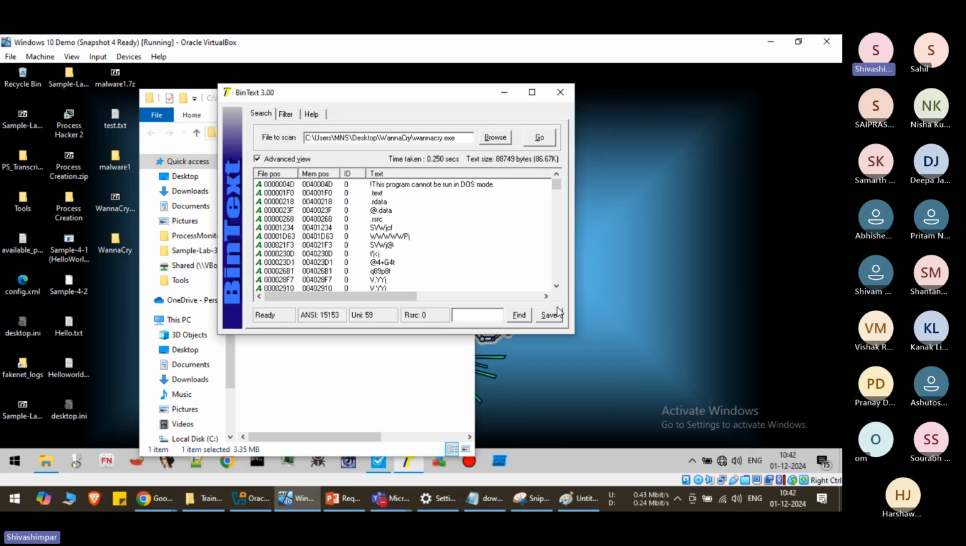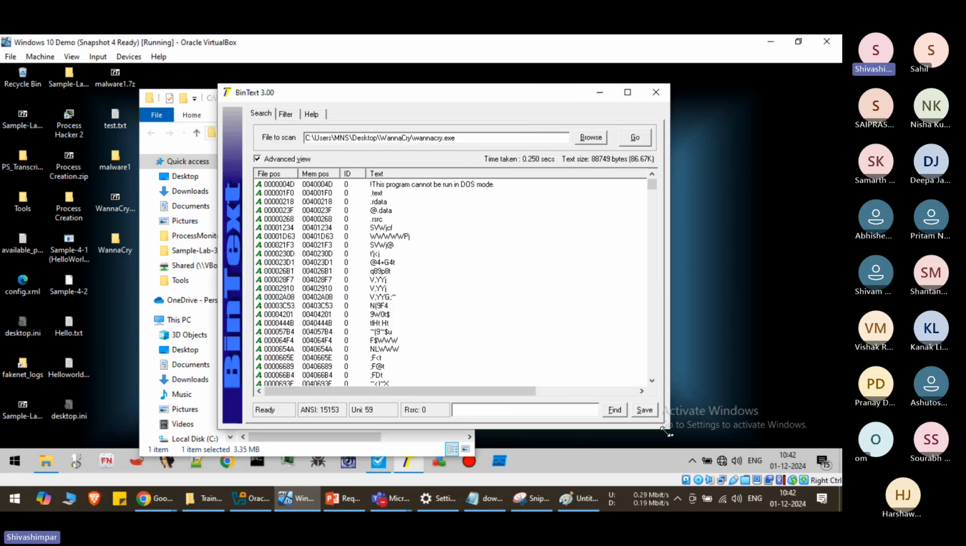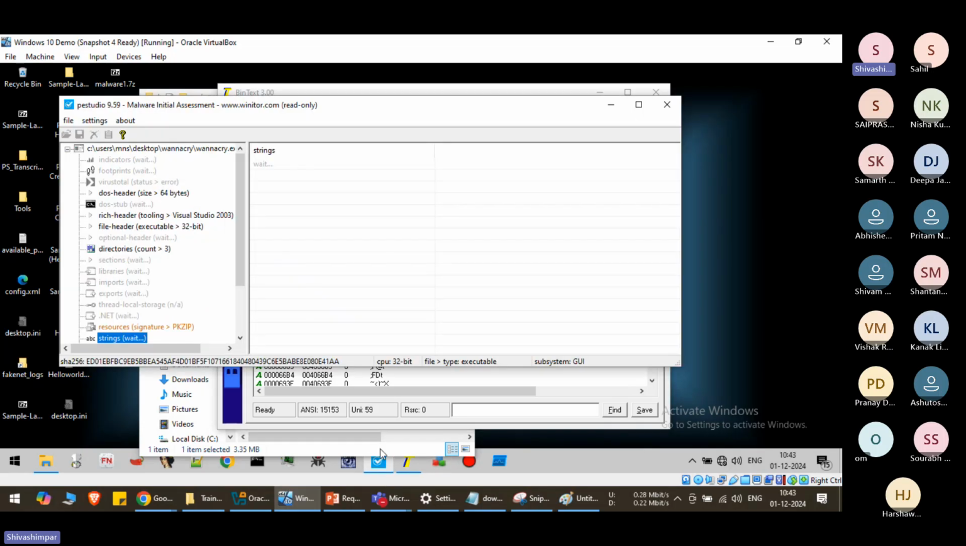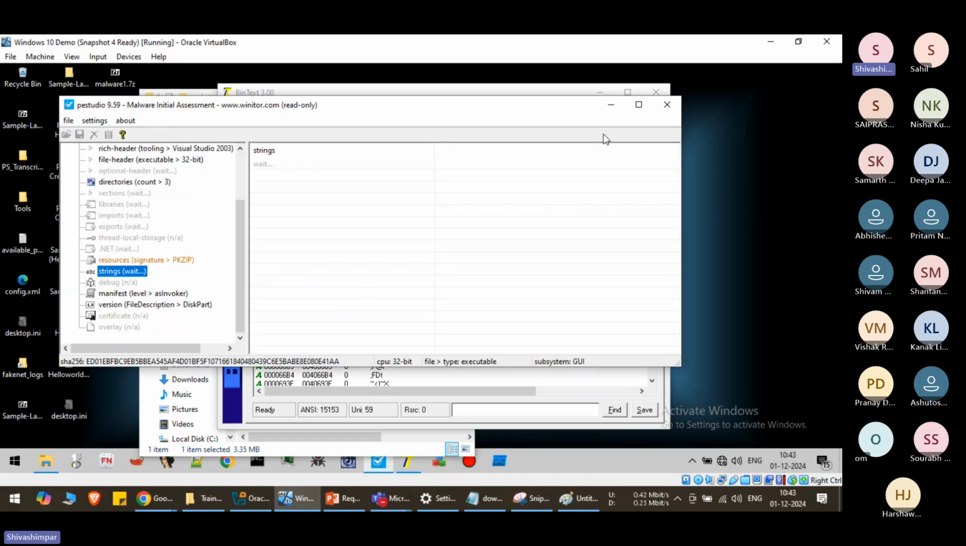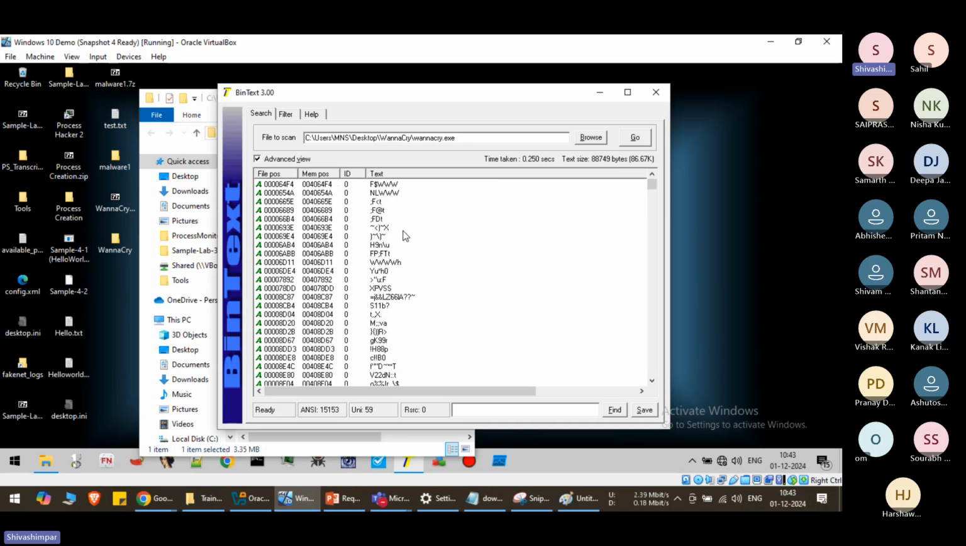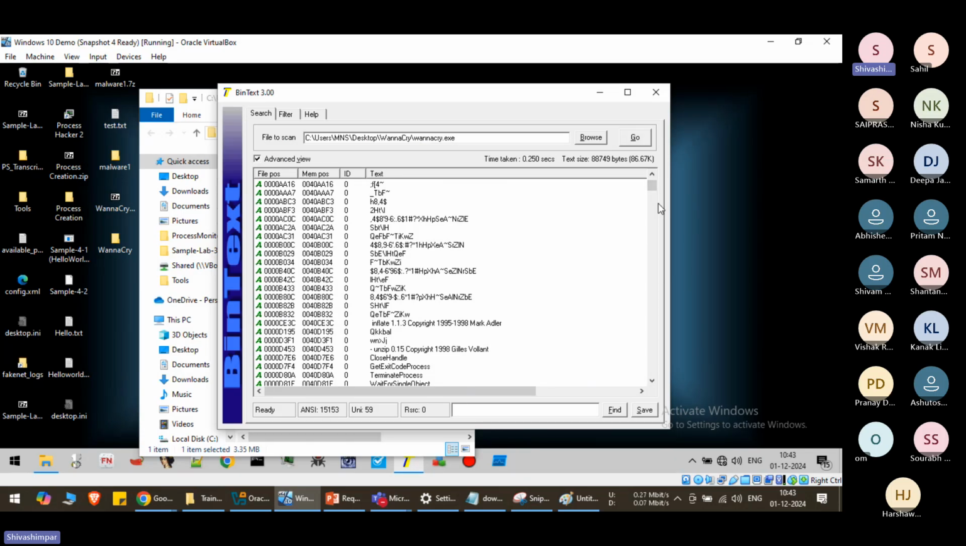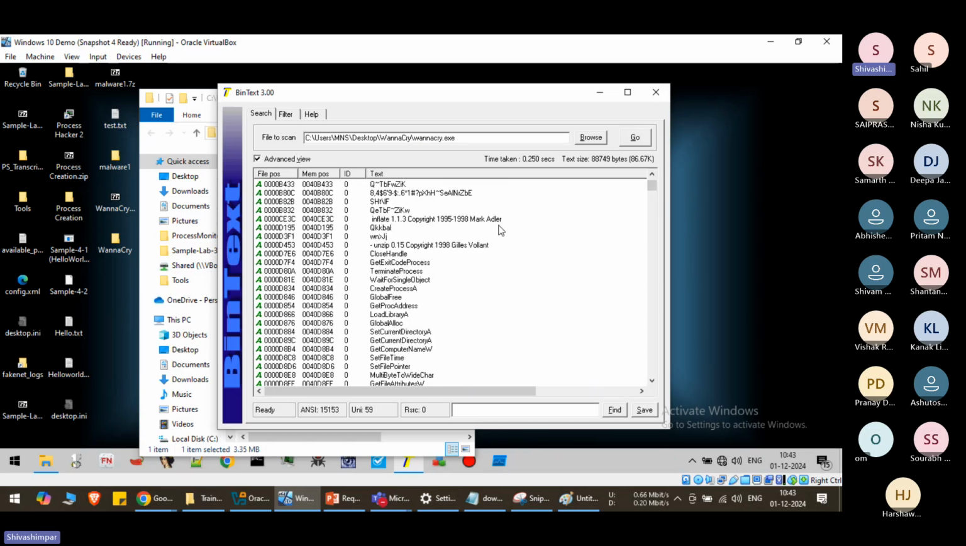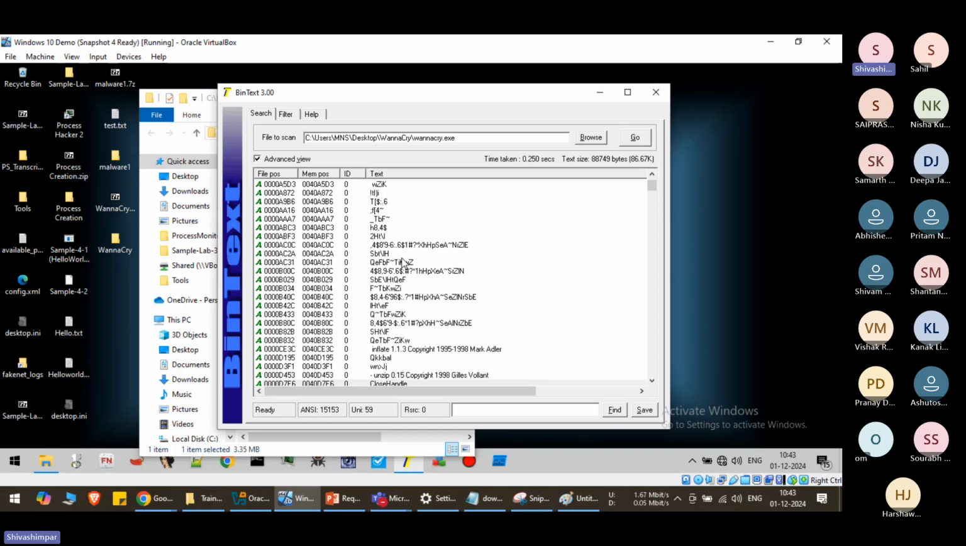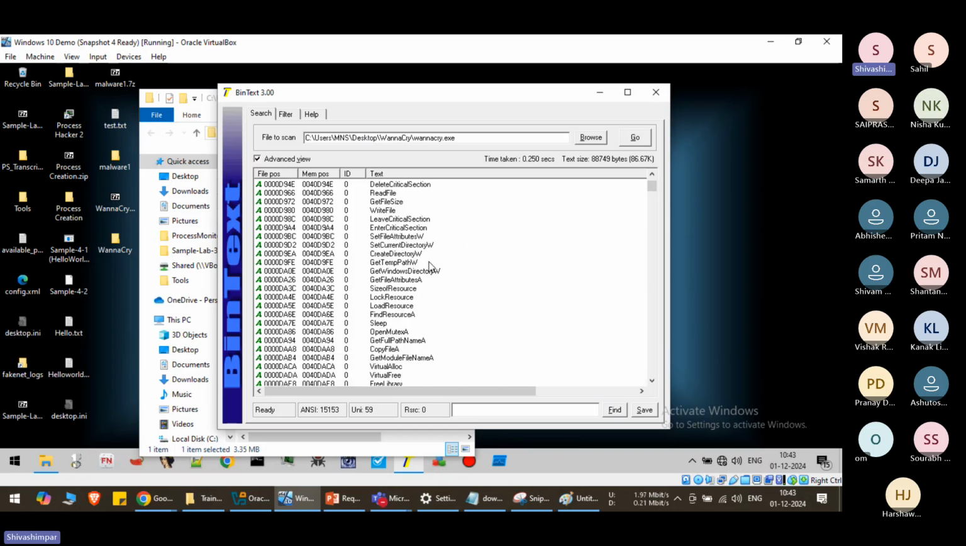Let's see. This is BinText, so it will just show the strings like we have seen yesterday. We have all the strings, and the same way you will get them in BinText. It is a very easy to use tool and takes very little space. Just drag and drop and you will get all these things. If it is something related to malware, you would see something with a .dll extension. That's what you need to look into specifically.